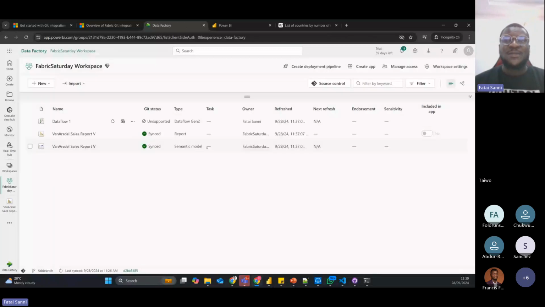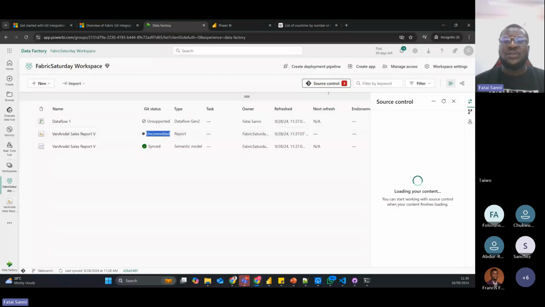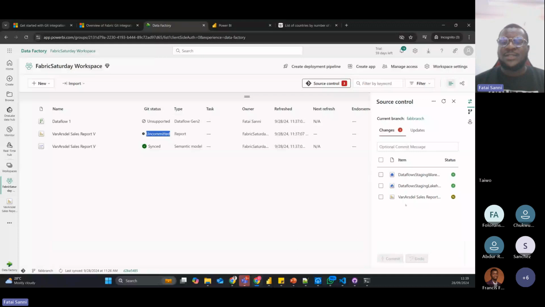Now, I've made changes to that report. Let's check something out. Can you see? When I make changes to that report, it tells me that I now have an uncommitted change in that particular report. And if you go to source control, I have 3 new items that I have made.